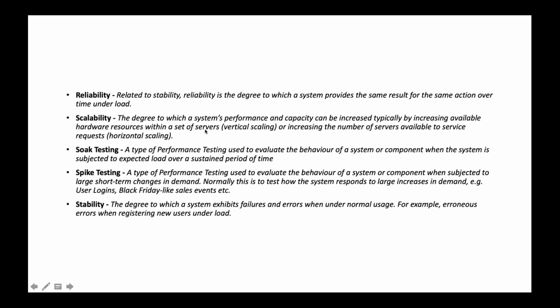So this is the factor that we have to do with respect to scalability. Then soak testing. It's a typical type of testing used to evaluate the behavior of a system or a component when the system is subjected to expected load over a sustained period of time. Okay, a typical period of time you are getting a sudden load. So in that case, we are going to check the performance of the application.